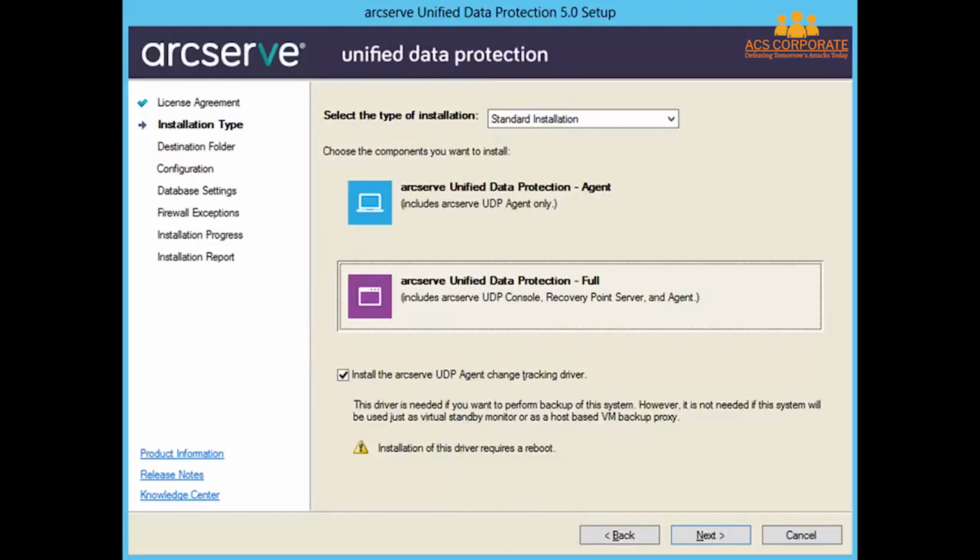Also from this screen, specify if you want to install the Arcserve UDP Agent Change Tracking driver. This driver lets you perform a local backup using the Arcserve UDP agent for Windows. By default, this option is selected. Without this driver installed, the Arcserve UDP agent for Windows cannot perform a local backup.